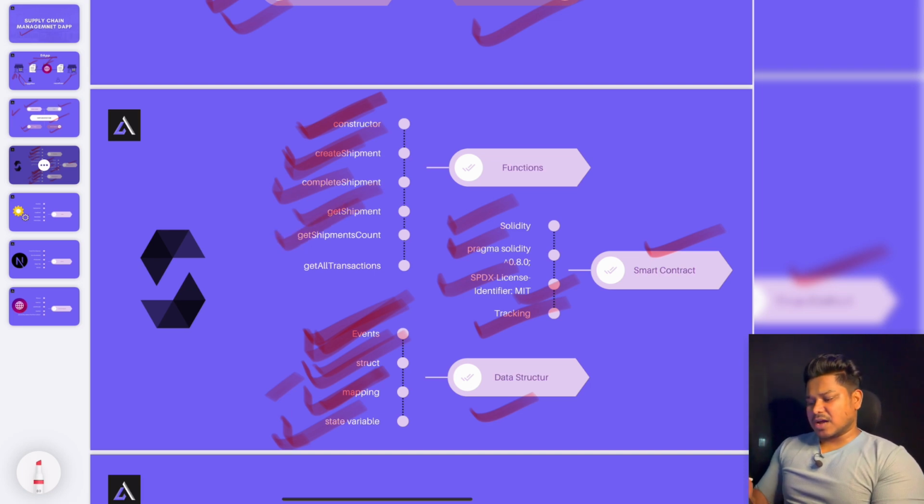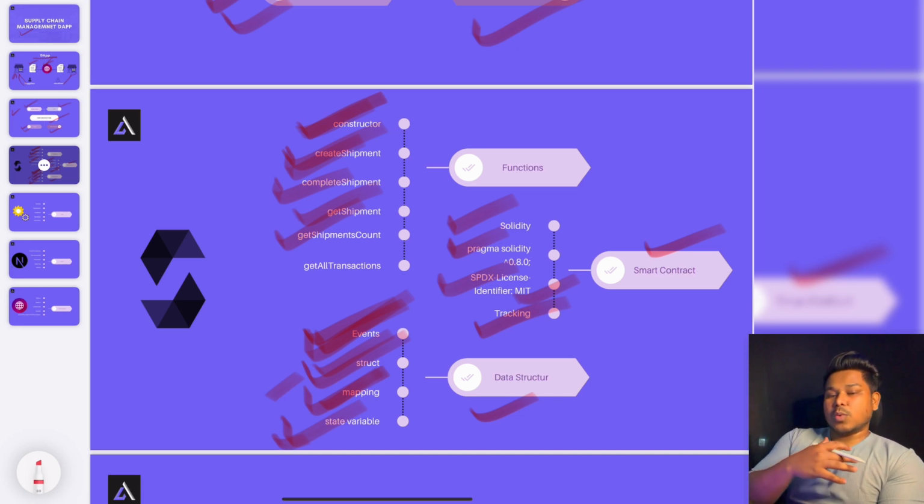Then we have the shipment count. This will allow us to simply count how many shipments we have. You can narrow it down, where you simply do the shipment count based on the individual user, or based on the one who is actually sending, or you can take it as a global approach.